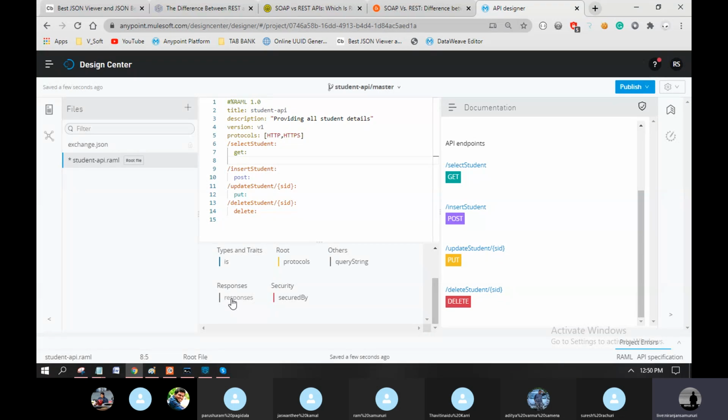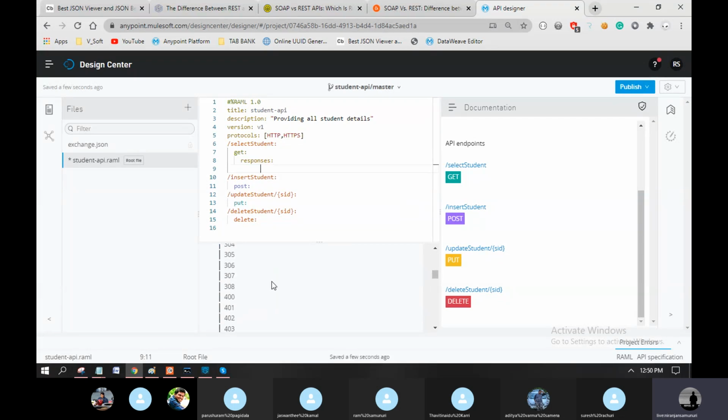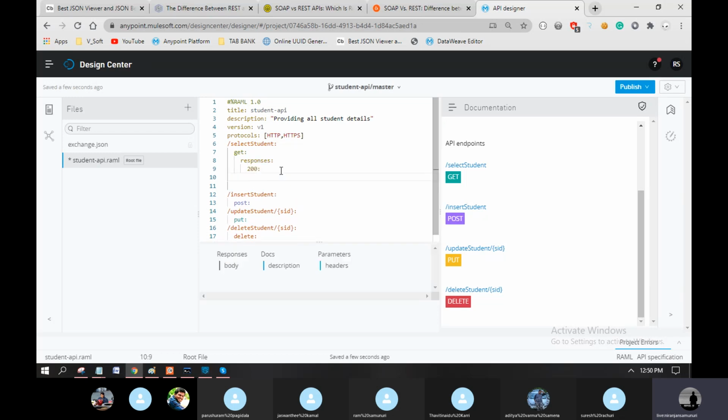Responses. I'll take responses. So my status code is the success status code. What is the success status code? 200. Okay, so I'll take 200 as the success status code. Everything I need to maintain with one tab separation from here to here, but the 200 is here, right? So I'll move it forward. Everywhere I need to maintain a tab separation. After 200 if I press enter, it will ask for the body.